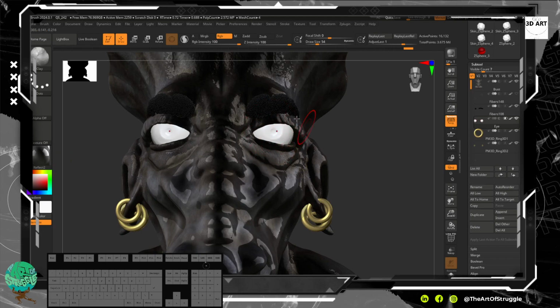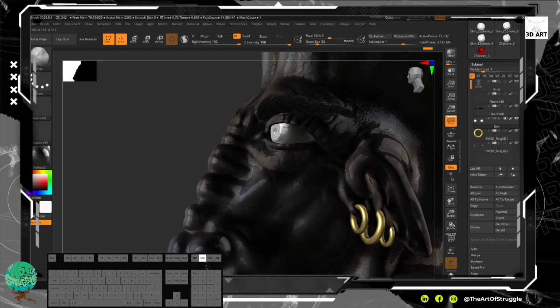So the first thing I did was I went in and I'm going to add a more reflective kind of shader to this. So I'm going to go into my material. I'm going to paint this material onto this eyeball for now. All right, so we're just going to paint this onto the eyeball like so.